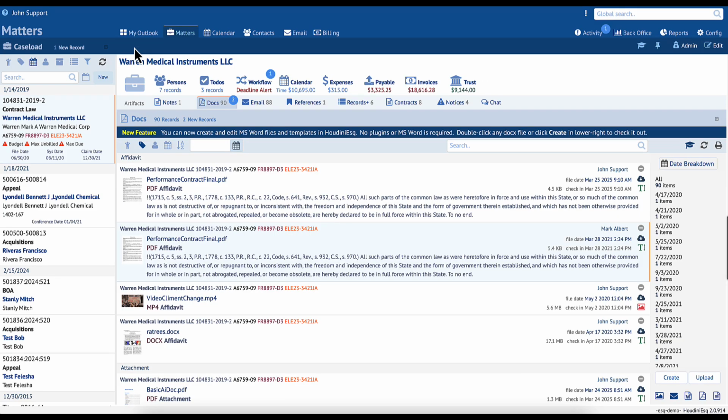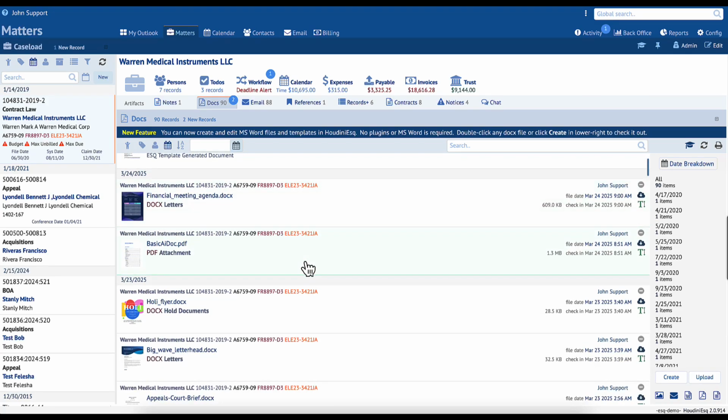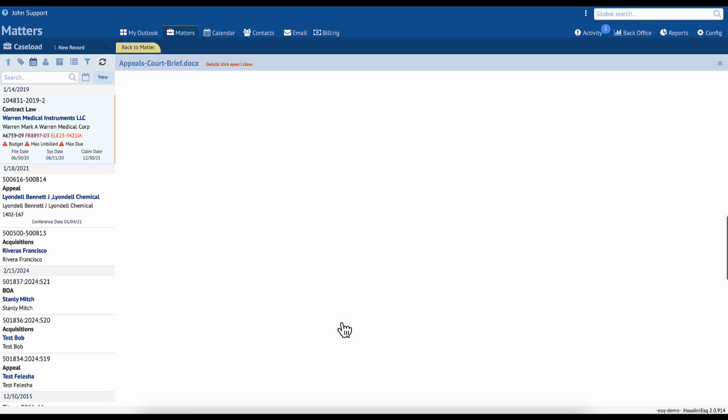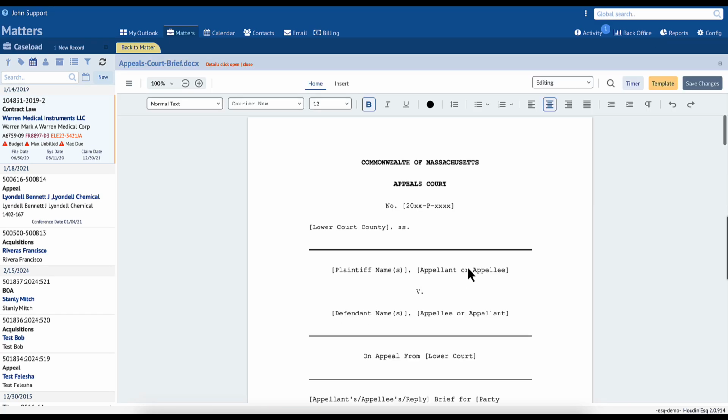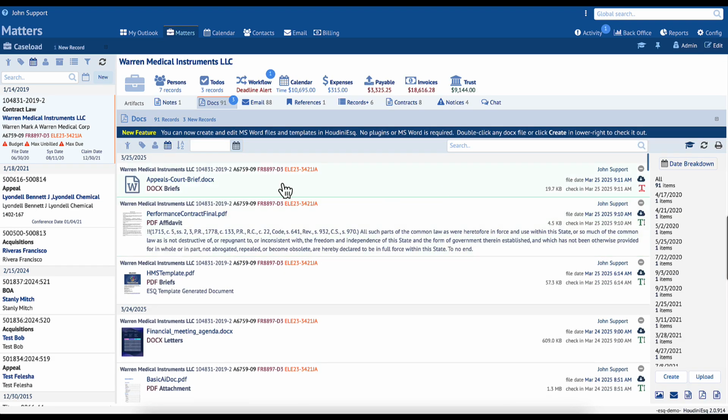Okay, let's take a look at working with MS Word files. Let me find a simple docx file. Here, the appeals court brief will do just fine for this basic example. Let's open it. As you can see, the document is editable, and I can change or add any text I want. One second. The document's thumbnail isn't ready just yet.